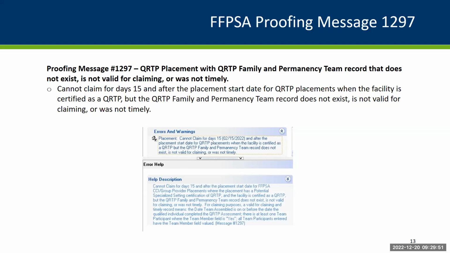Proofing message 1297, QRTP placement with QRTP family and permanency team record that does not exist, is not valid for claiming, or was not timely. This proofing message is very similar to 1286 that Molly went over. 1286 is essentially the same proofing message, but this shows up when you cannot claim for the first 14 days of placement. The proofing message we're looking at now for 1297 would be for days 15 and after the start date of the QRTP placement.